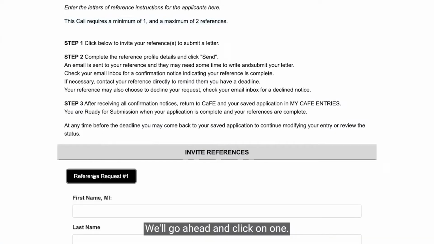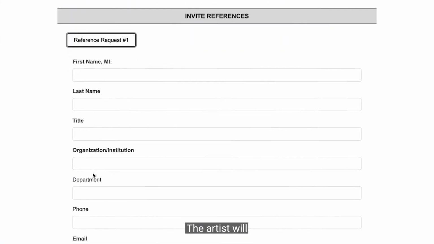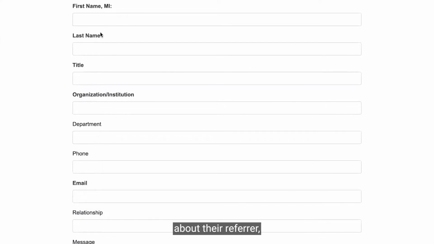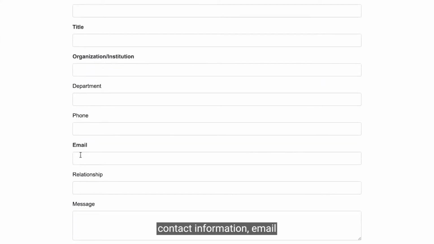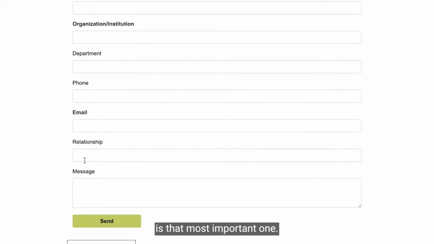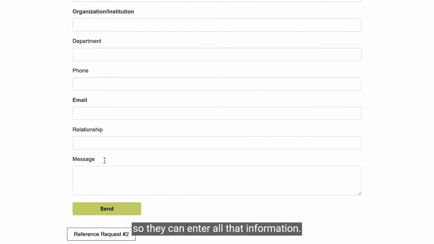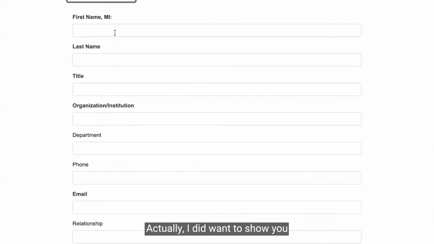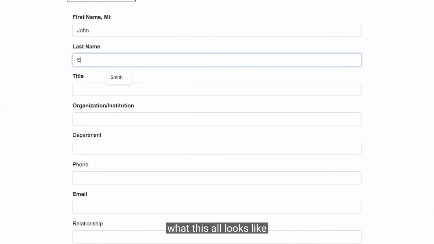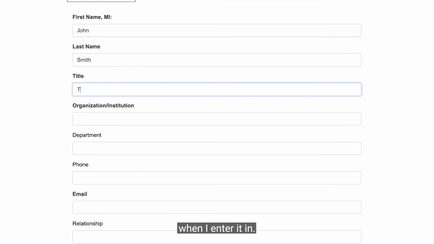We'll go ahead and click on one. The artist will then enter the information about their referrer. So they'll enter their name, organization info, contact information, email being the most important one. And then the message. So the artist can say something like, dear referrer, will you please upload your letter of reference for this opportunity and submit it? So they can enter all that information. Then they will click send. Actually, I did want to show you what this all looks like when I enter it in.